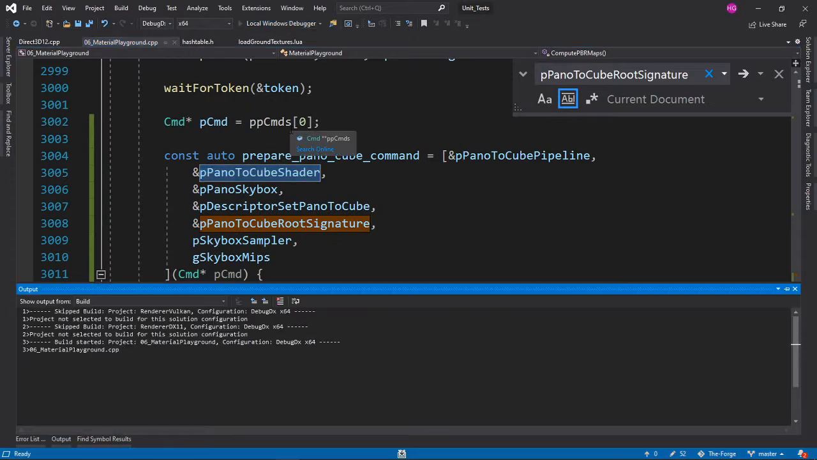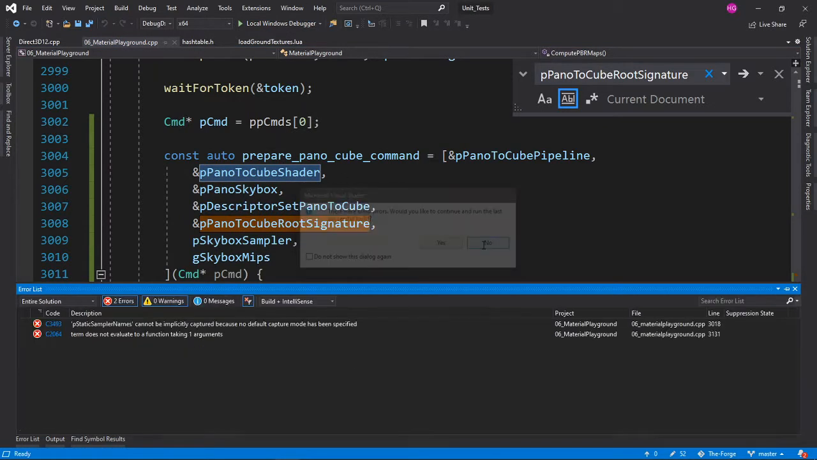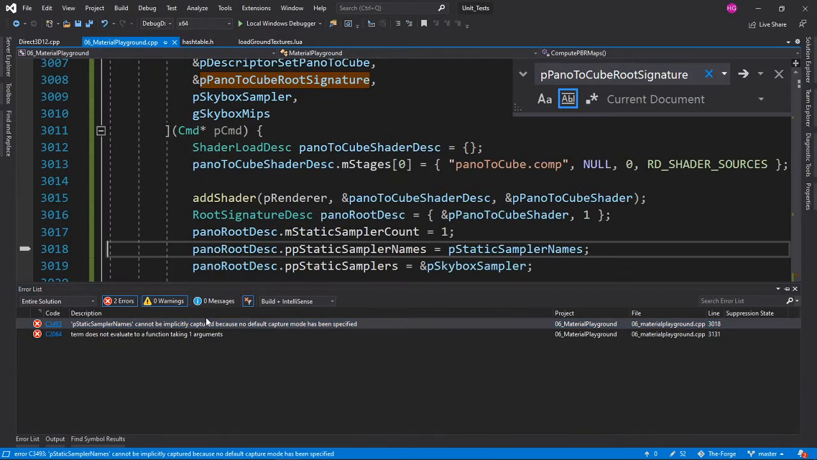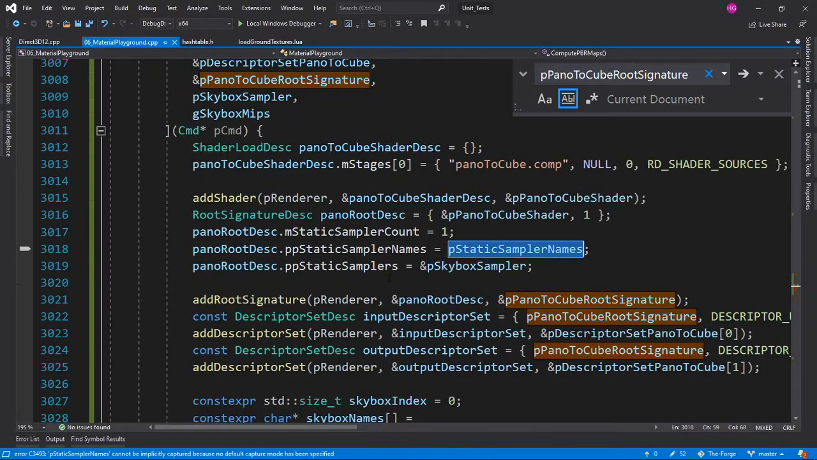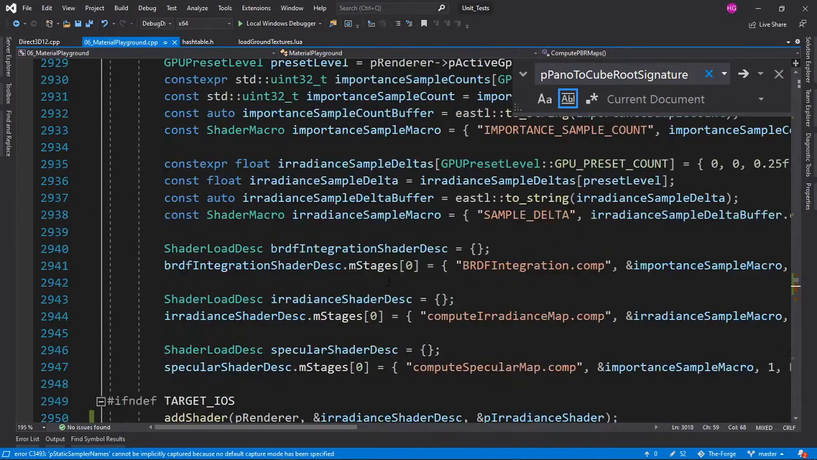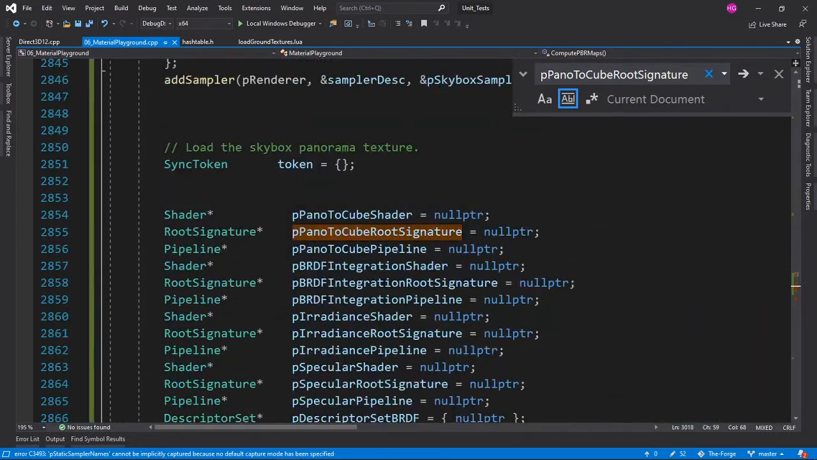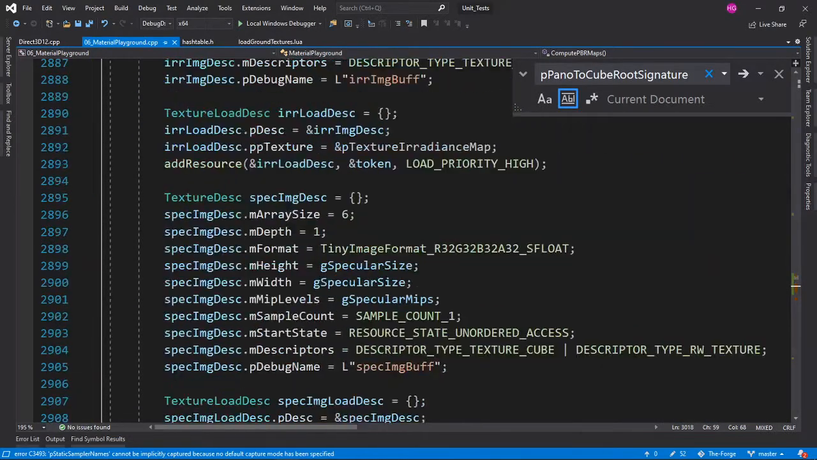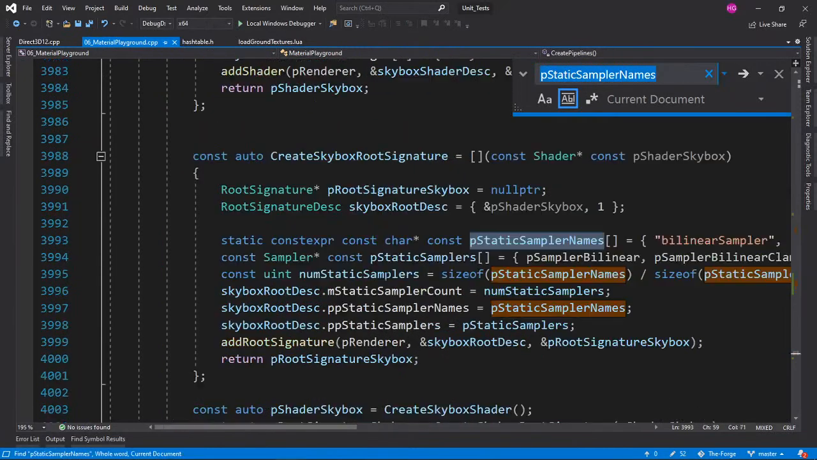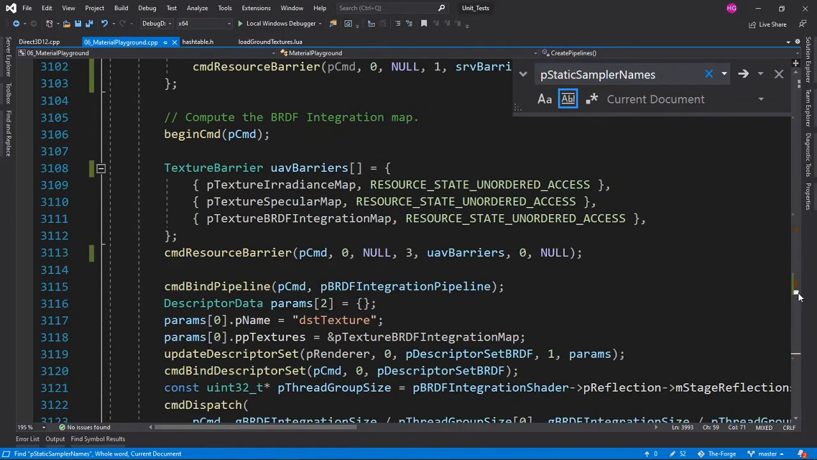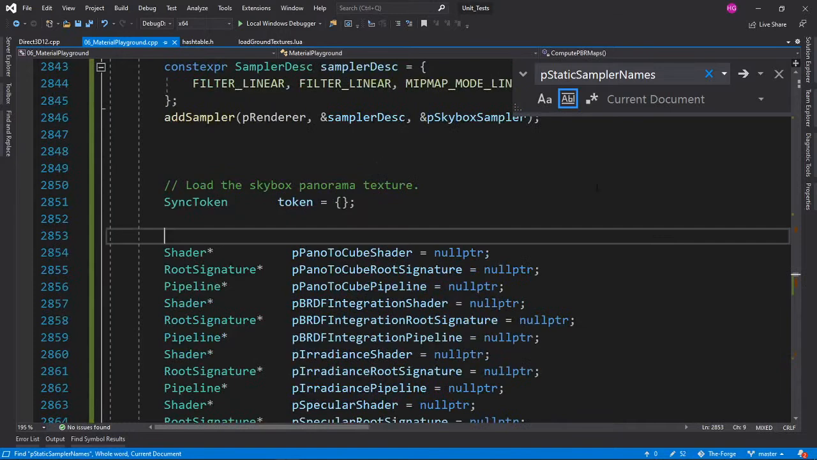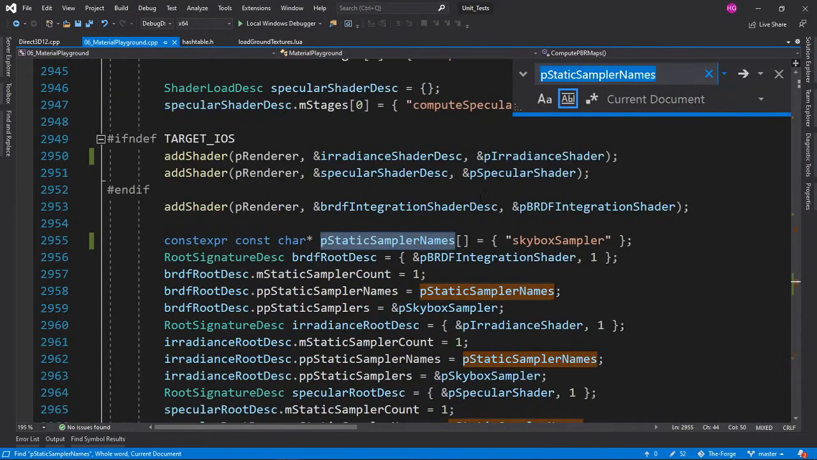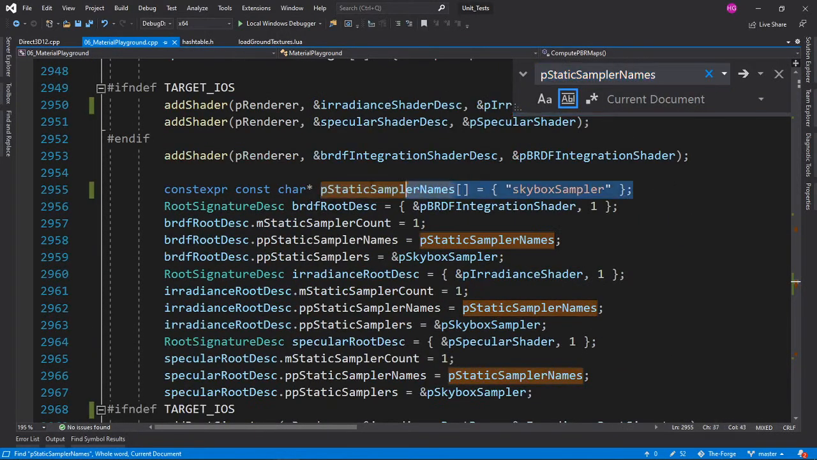Let's compile this. Let's see if it okay, it doesn't compile. What is it saying? Okay, static sampler names. Yep, our sampler names were somewhere up here. That is my sampler names there, or is it the wrong one? That is wrong. That is the wrong one. This is the right one.